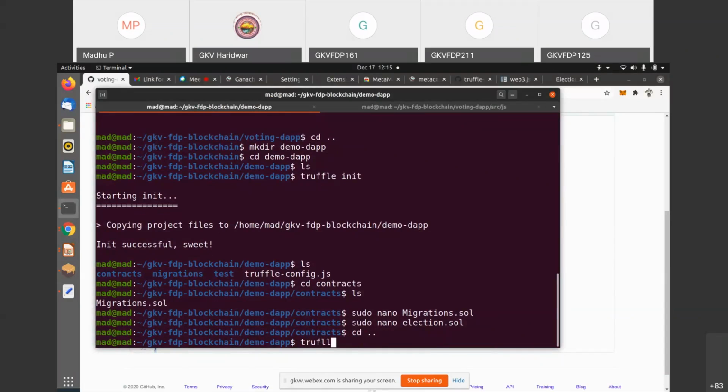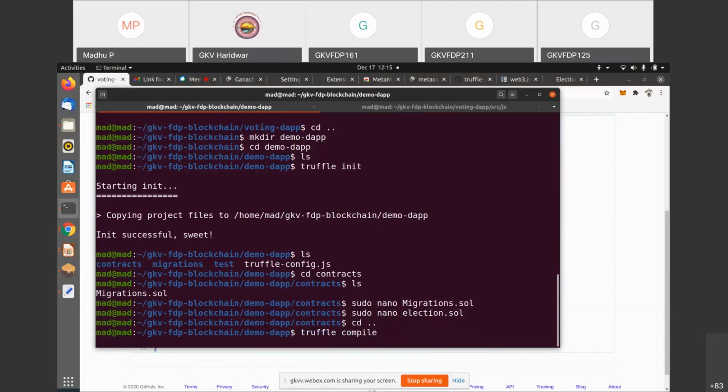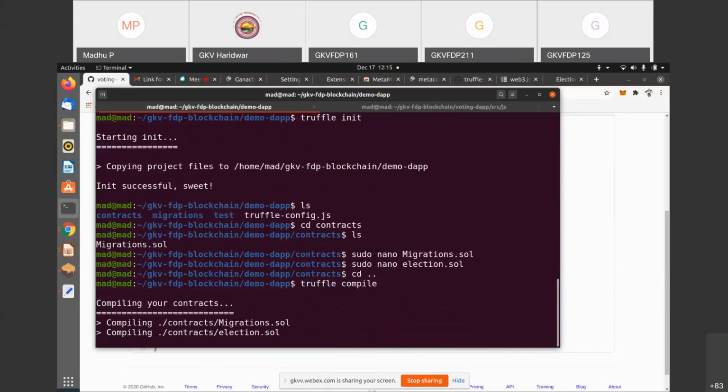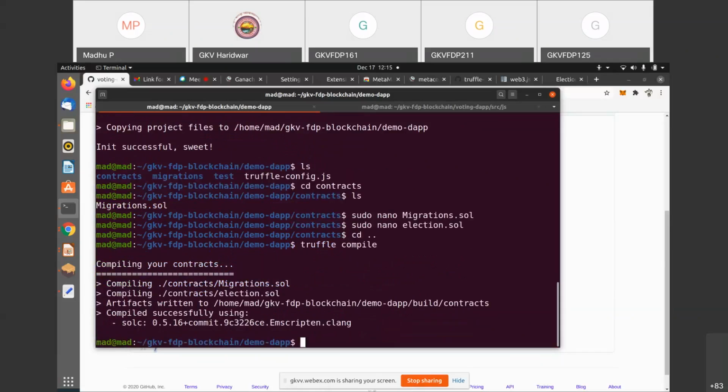So Truffle space compile, enter. When you hit truffle compile, the contract will be compiled. If there is any problem in the contract, that will be shown here. If there is no problem, then the artifact will be written. Now the artifact is written.